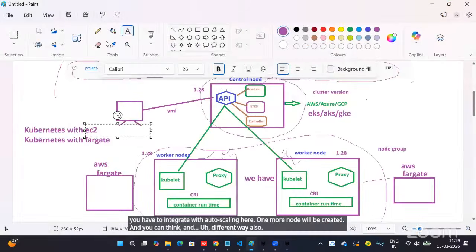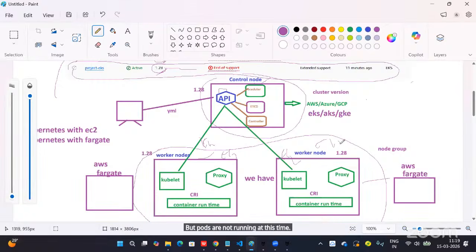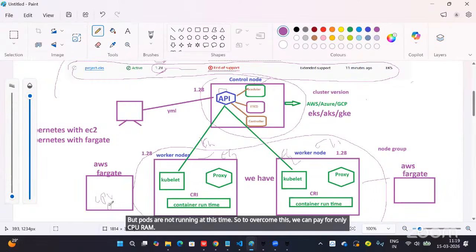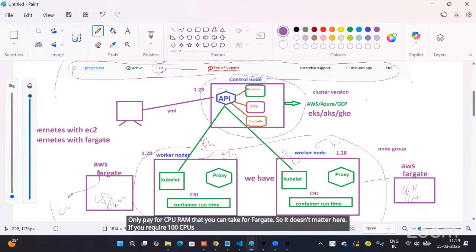We have created C4 large instances, for example, as worker nodes, but there is no traffic here. Still we are paying for C4 large costing, but pods are not running at this time. So to overcome this, we can pay for only CPU RAM. Only pay for CPU RAM, that you can take for Fargate. So it doesn't matter here. If you require 100 CPUs, automatically Fargate will provide. If you require 100 GB, automatically Fargate will provide.